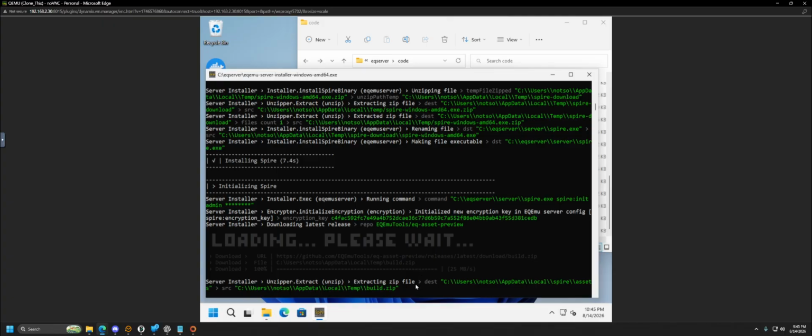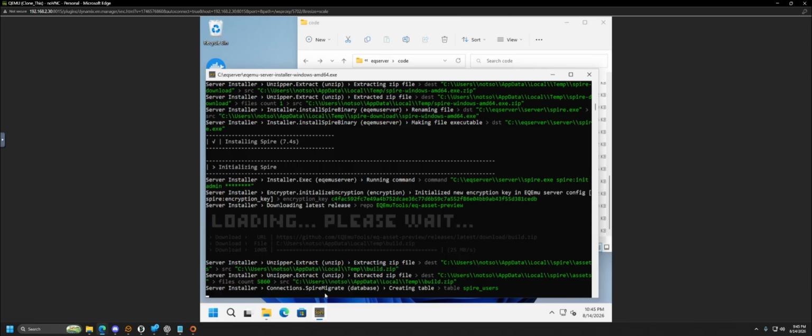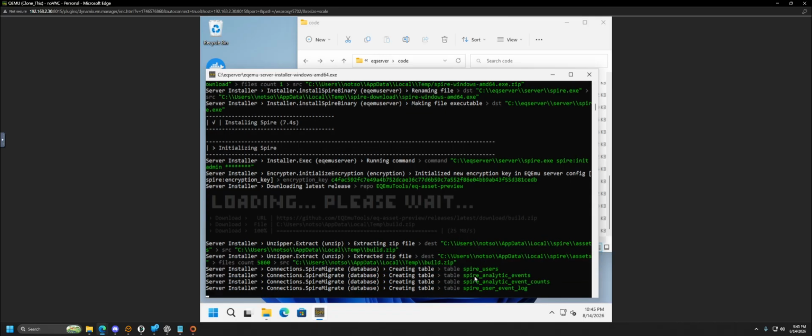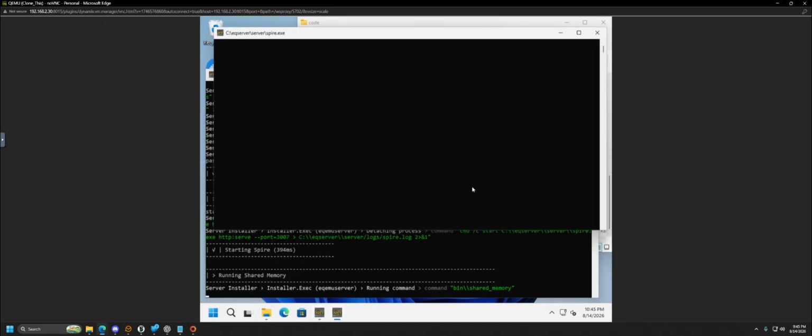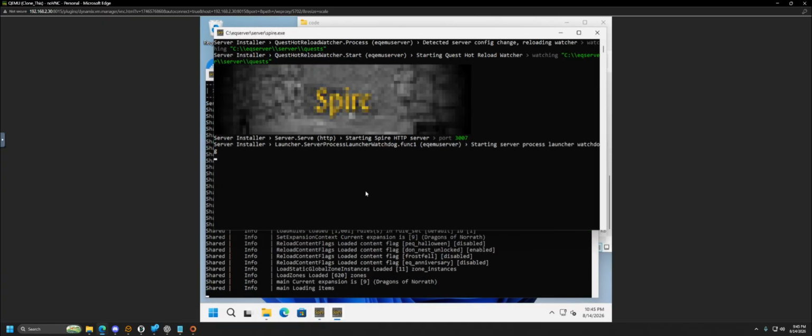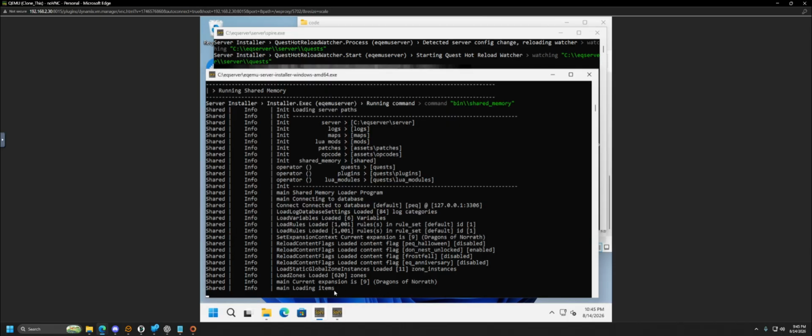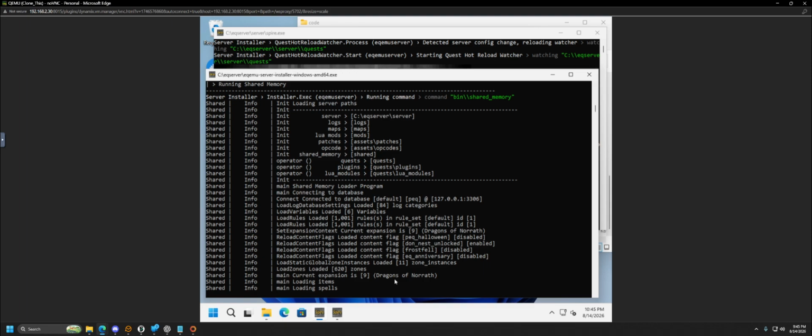All right, still nothing. Oh, there it goes. It's creating the tables in the database for Spire just fine. All right, looks like, yep, it's about finished. This is one of the last things it does, is pop this up. So it's got a little bit more to go, but we're getting close. So it says main current expansion is Dragons of Norrath.